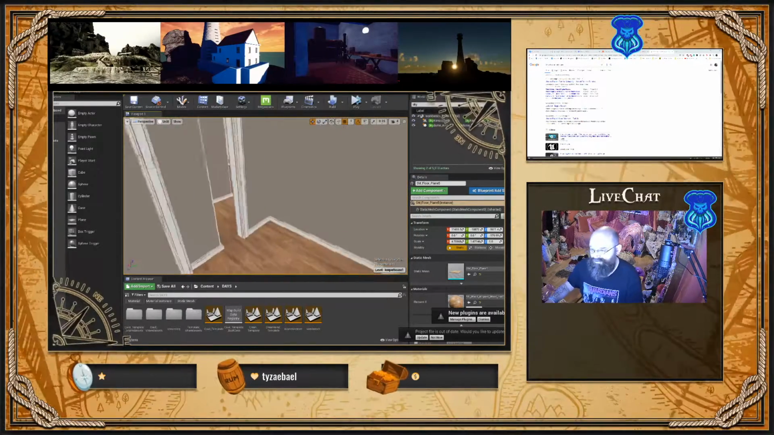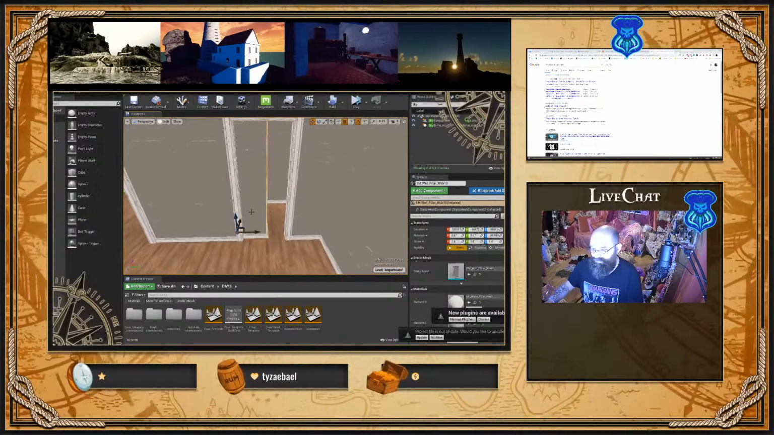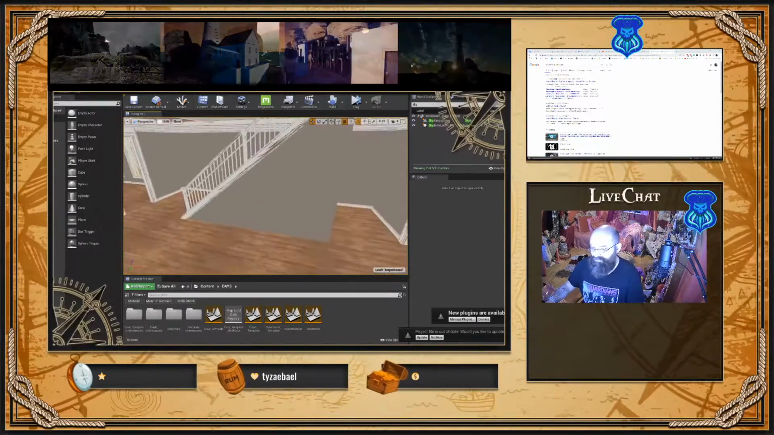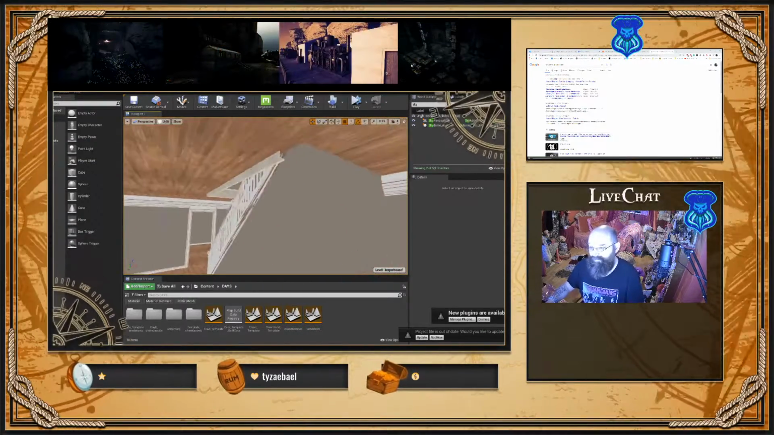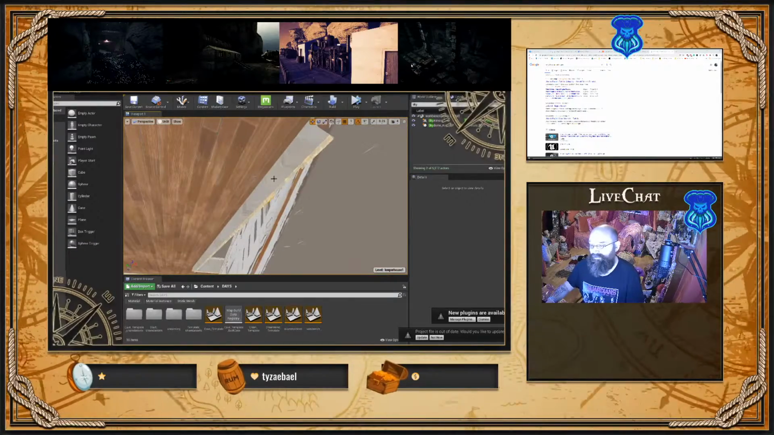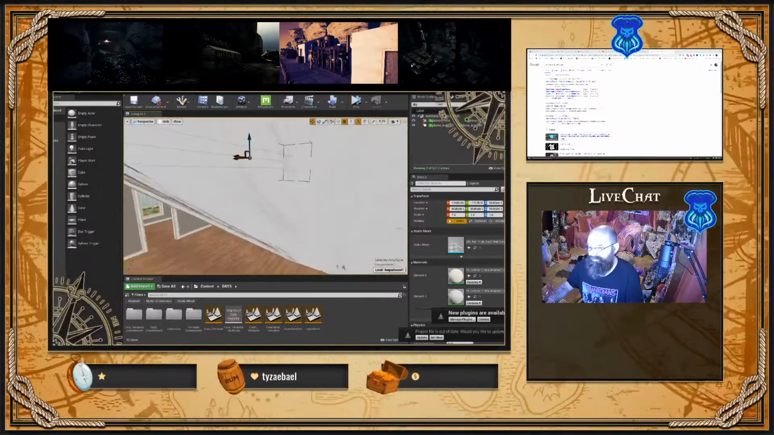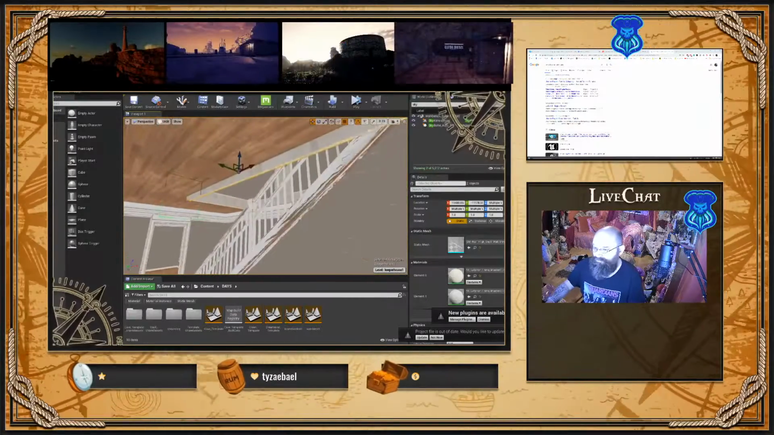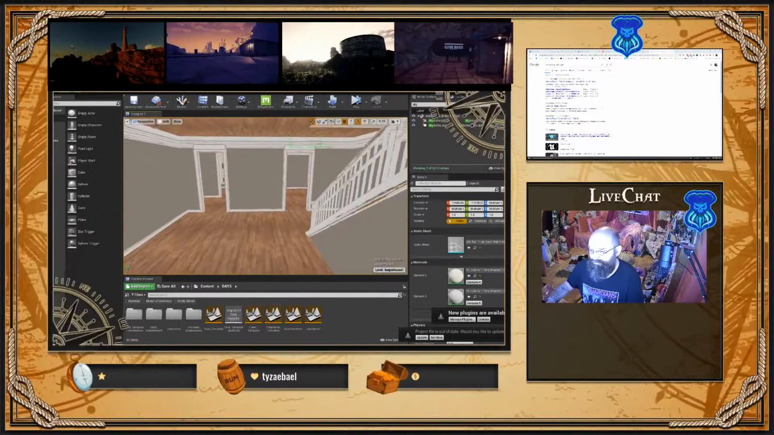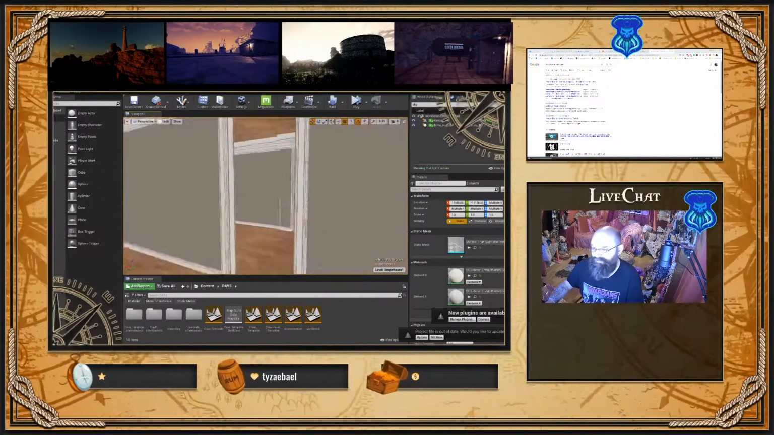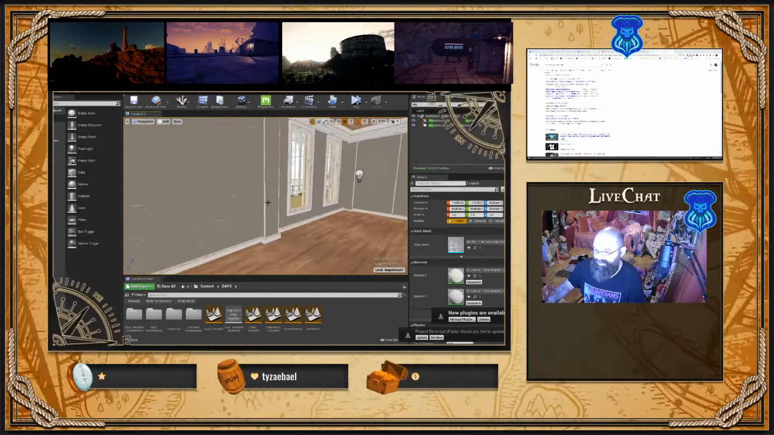There, that's much better. Okay, so we're just getting rid of any nasty little holes that we don't want. Now, we still have some things up here that are probably going to need to be got rid of, but we can work on those soon, so that's not a problem. Now, let us continue on our journey around this house.